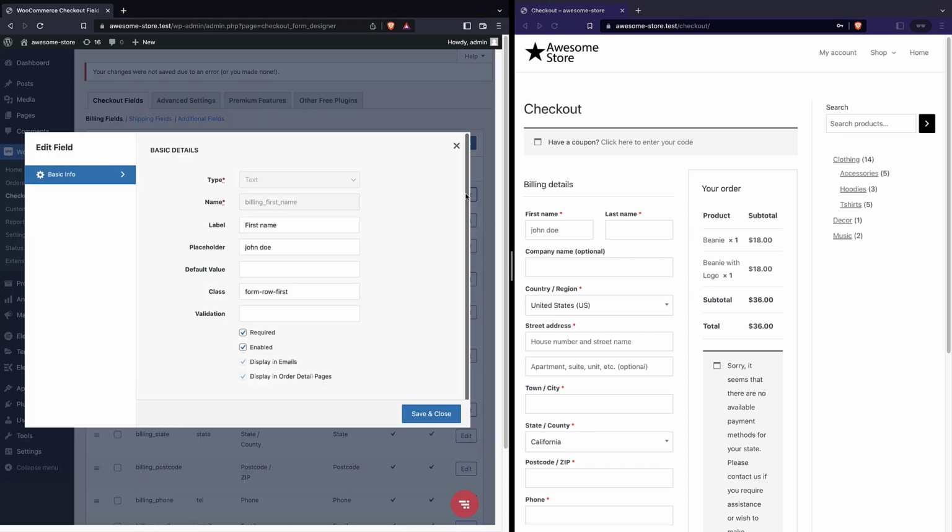So you can have your placeholder. You can also have a default value. It's going to actually be added to the field. So this is something you have to be very careful when having, and you can also have validation. So that's very cool.